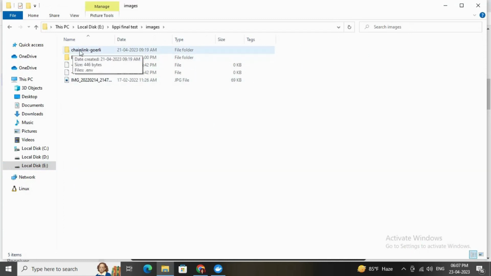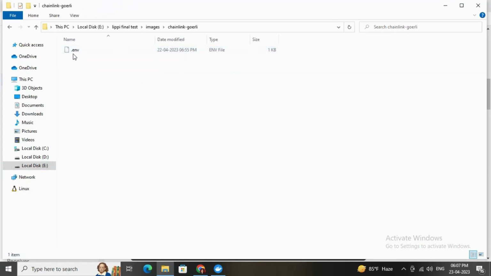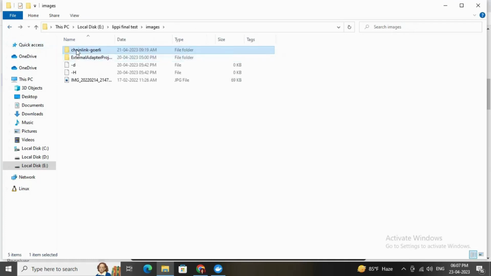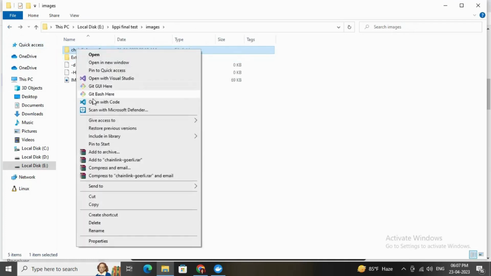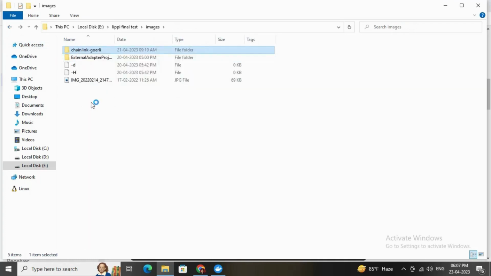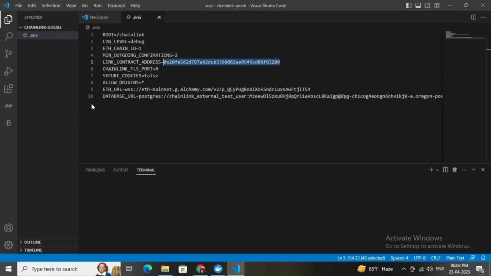You just need to create one folder, and inside the folder you need to create one .env file, and add all the necessary things required in this env file, which I am going to show you now. Let me just open this folder. Okay, this is the env file.